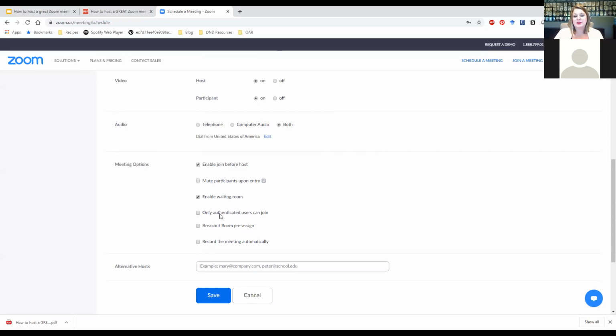One setting that can be confusing is only authenticated users can join. For this setting, I don't ever turn it on because it would require that anyone who joined had a Zoom account. And I can't control whether or not everyone has used Zoom, so I don't turn that setting on.